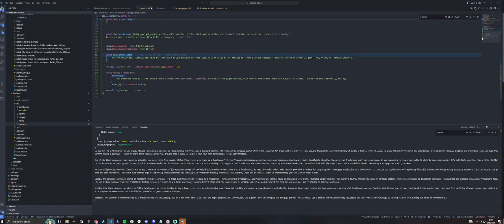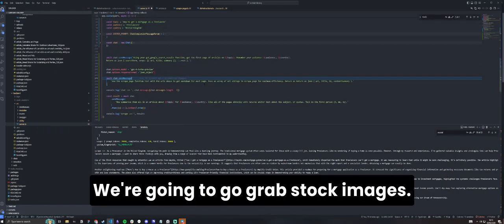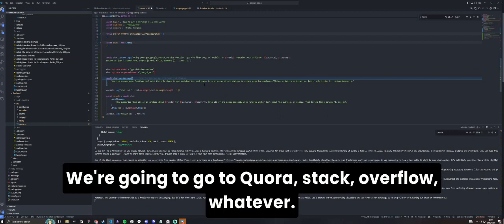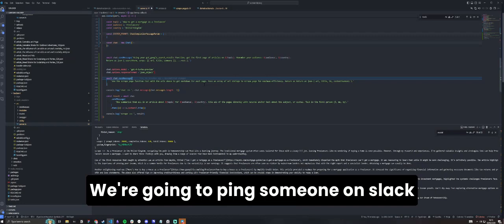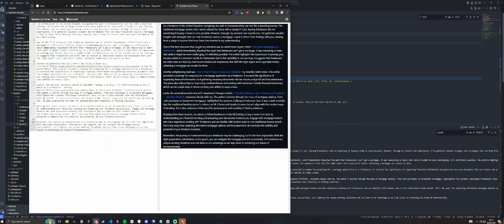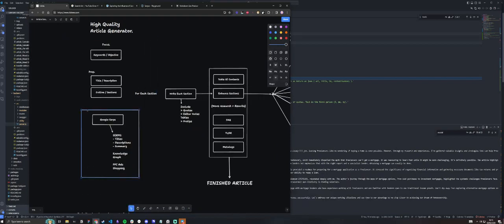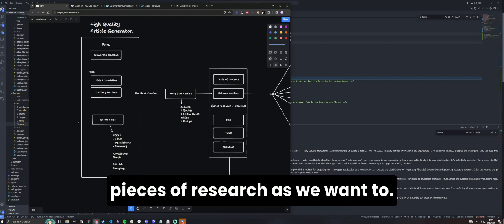So we're not just scraping pages. We're going to go to Reddit, we're going to read comments, we're going to go and grab stock images, we're going to go to YouTube, we're going to go to Quora, Stack Overflow, whatever. We're going to ping someone on Slack and ask them for a quote. We can do anything as part of our research journey. On a high quality article generator, this part is research here. Let's make this bigger. And we can strap on as many pieces of research as we want to.